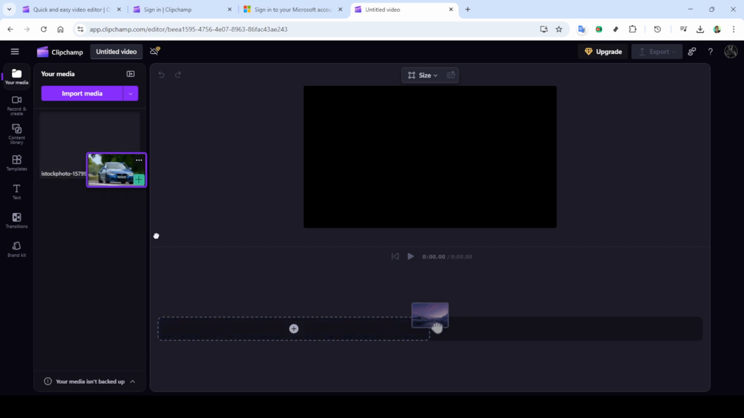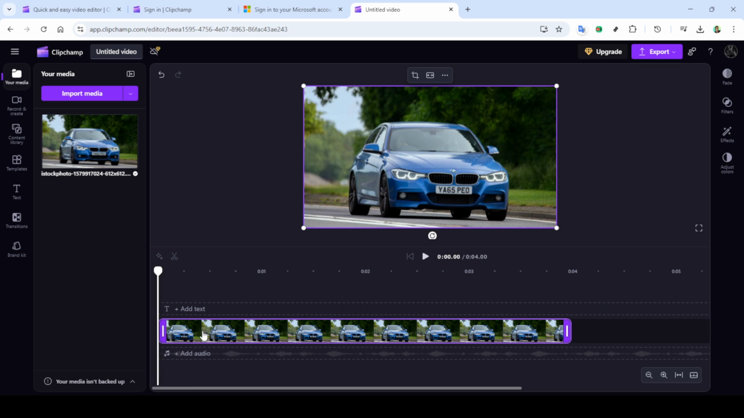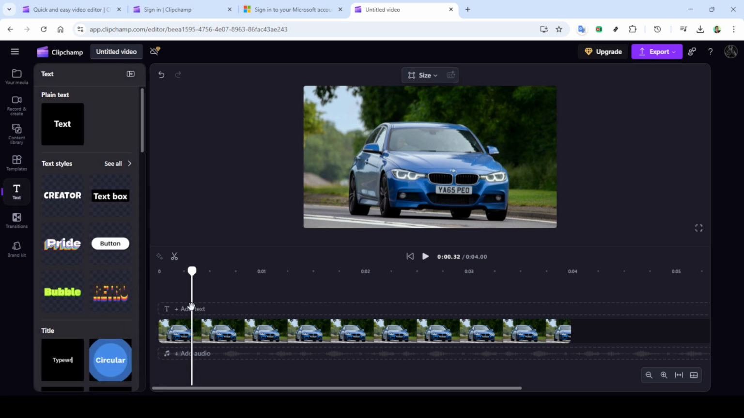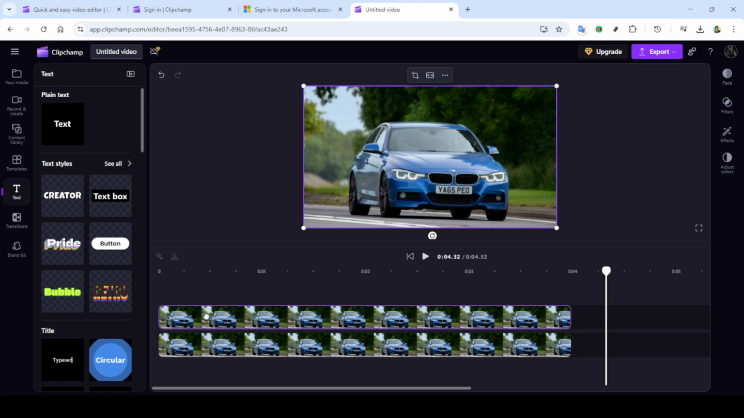Now that we're in, let's jump into creating your project. Click on Create a New Video. This will direct you to the video editor interface where the real work begins. Before we can apply any effects, we need a video or image to edit. Click Import Media to bring in the video or image file you want to work on. You can either browse your computer files or simply drag and drop them into the Clipchamp window.